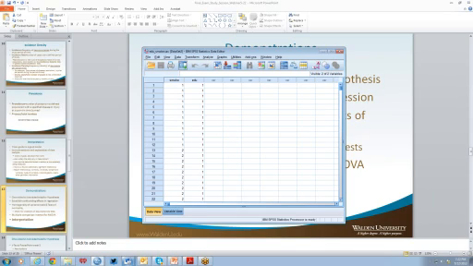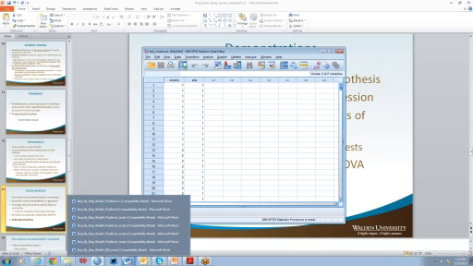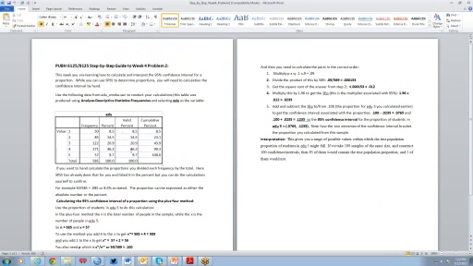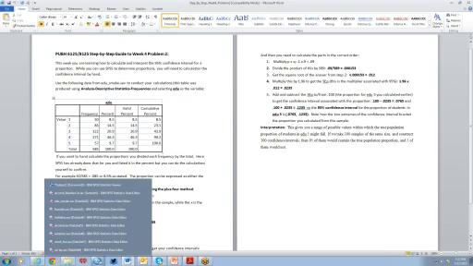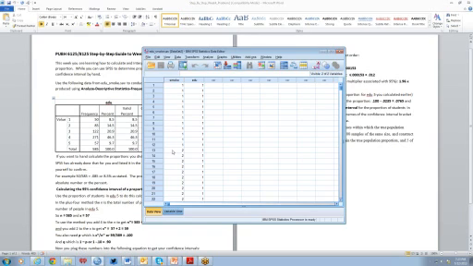So on problem 4.2, we're looking at frequency. So we want to create a frequency table for education. And this is in the EDU Smoke data set.